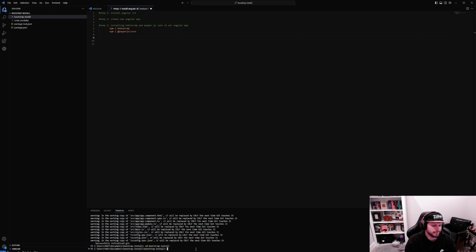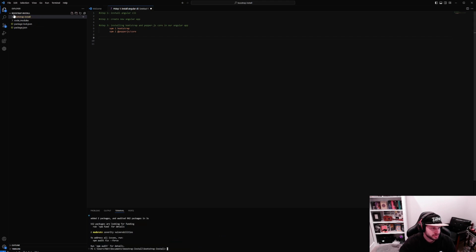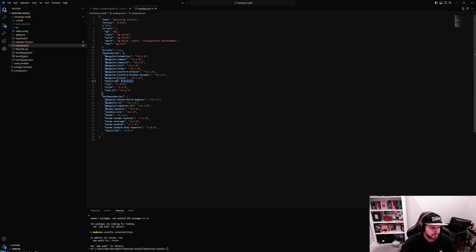So now that we're in our app, we need to install Bootstrap and that Popper.js core. So what we'll do is we'll go npm install bootstrap. This shouldn't take very long. All right, let's go ahead and make sure that it's there. Package.json. Right here you can see that it worked correctly. Bootstrap 5. And then down here we'll go npm install @popperjs/core. That should be quick too. You can see that that worked.